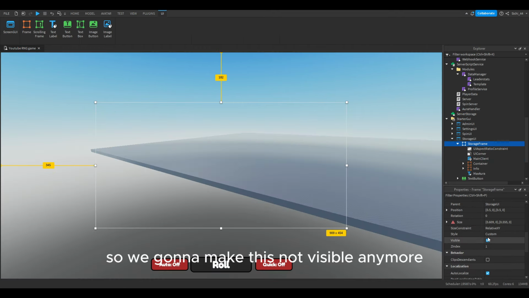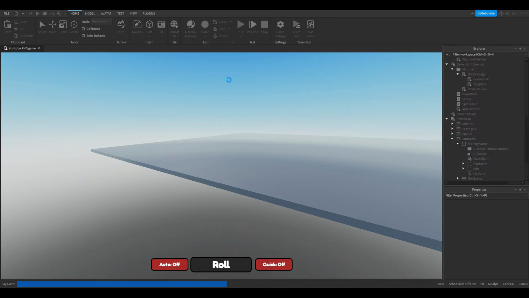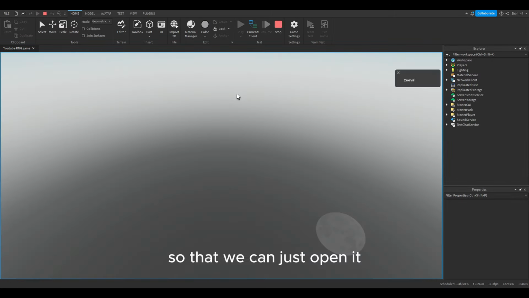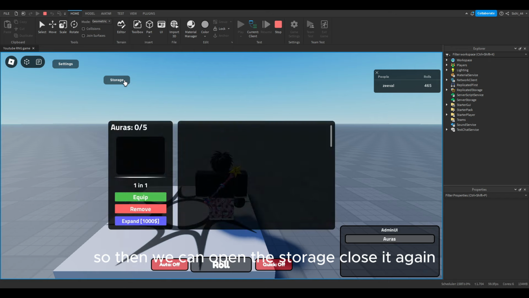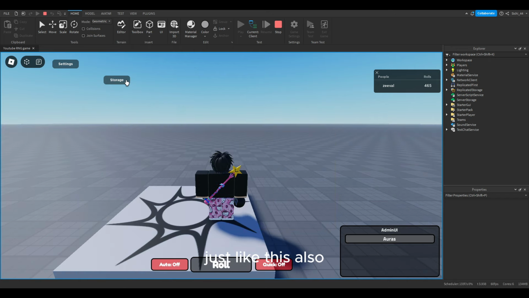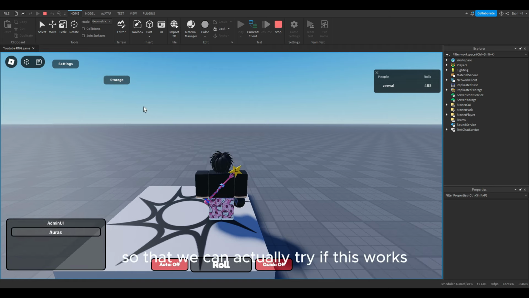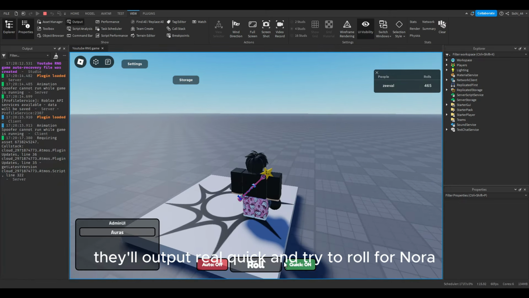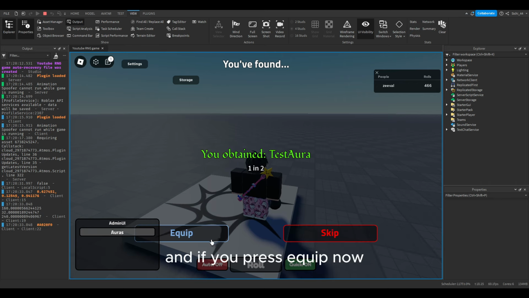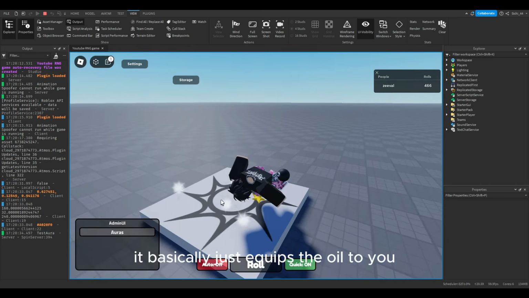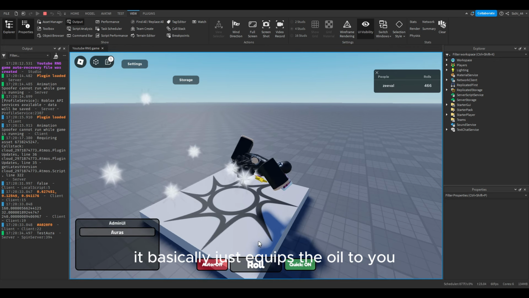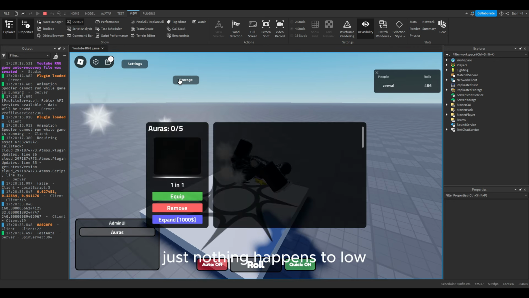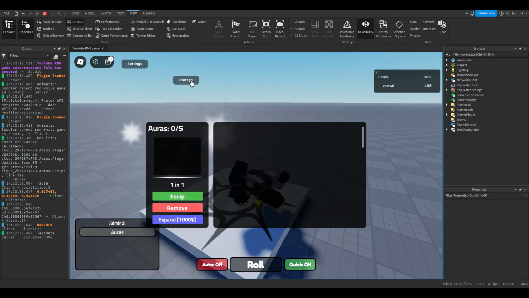So we're going to make this not visible anymore so that we can just open it. So then we can open the storage, close it again, just like this. Also, I don't know why this button is here. It's supposed to be like here, but it's not. Apparently it's not. So then we can actually try if this works. I'm going to enable the output real quick and try to roll for an aura. And if you press equip now, it basically just equips the aura to you. And if you check in your storage, nothing has happened until now.